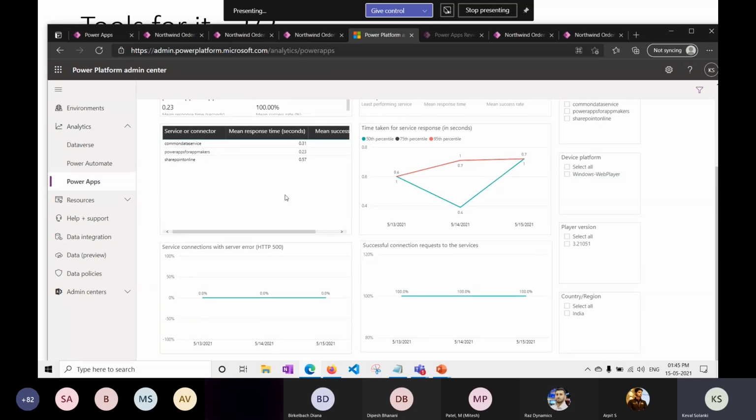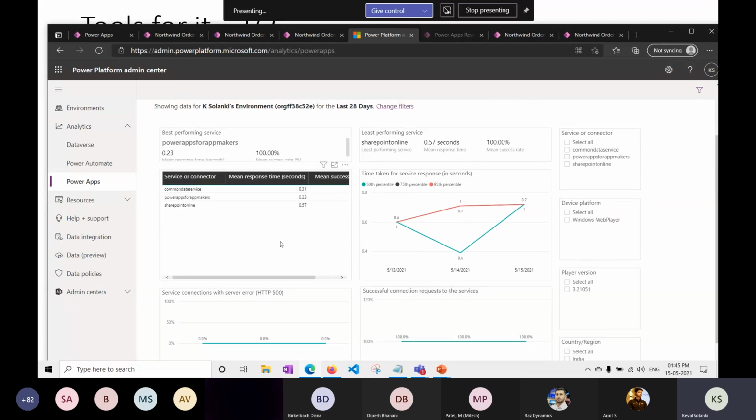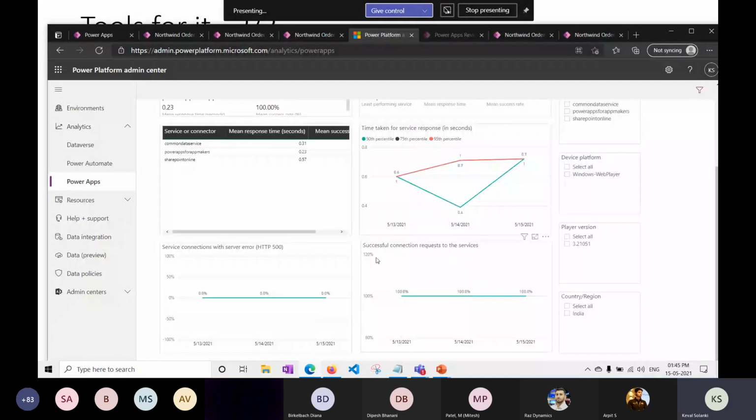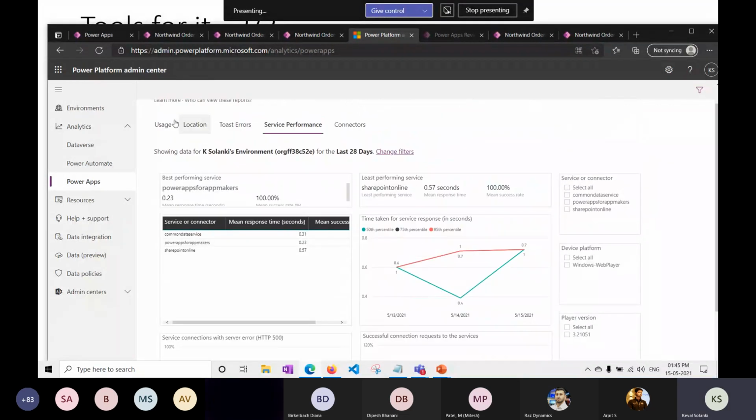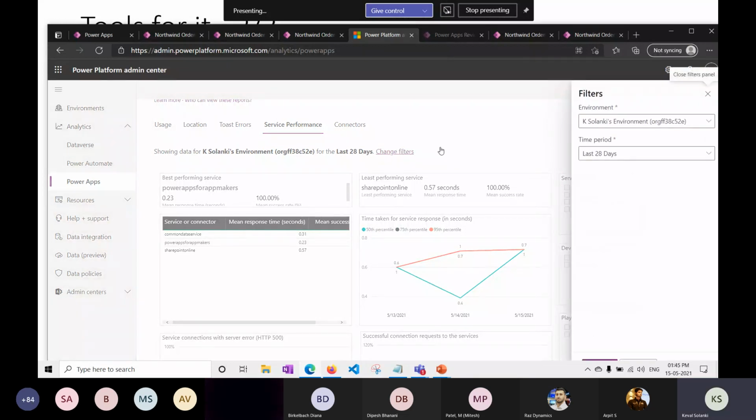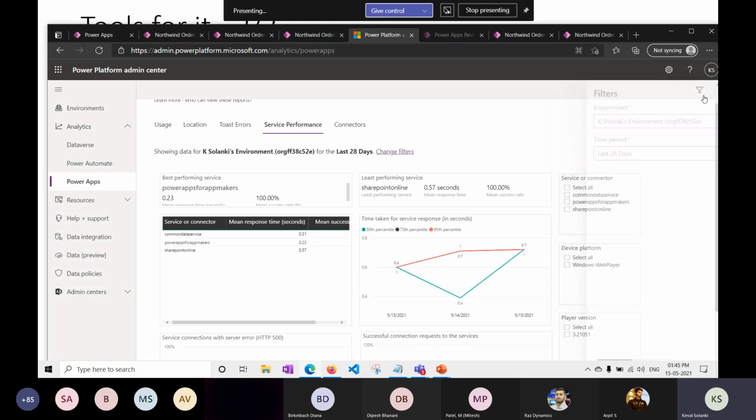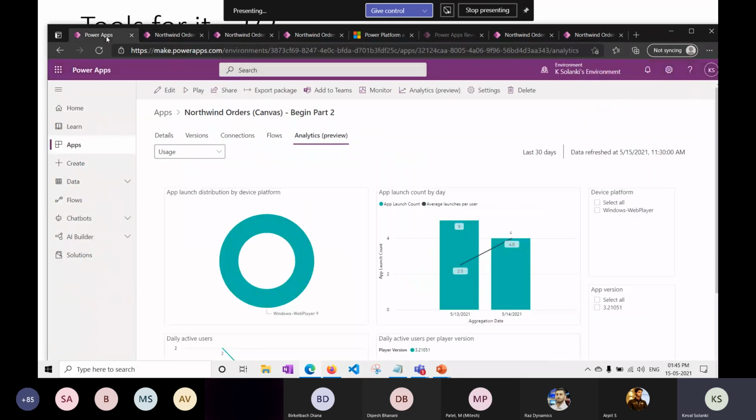Actually, this is my test environment, so there is nothing much on this side, but there are different parameters you can see here, like the time taken for service response and success ratio. This will all add to your performance matrix, where you can track. There is also a filter, where environment wise and time duration wise, you can drill down your result.